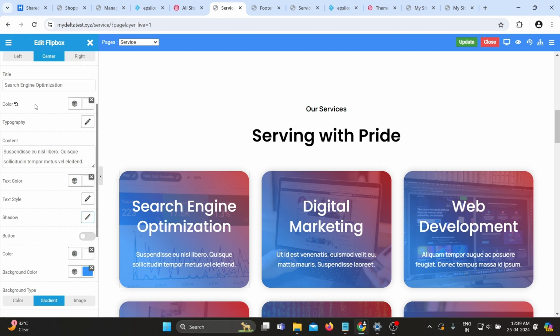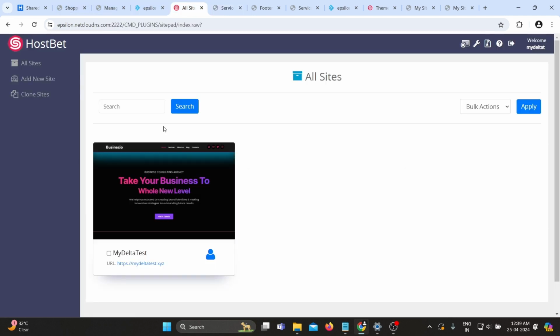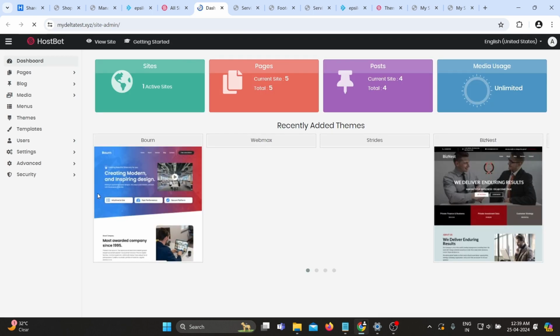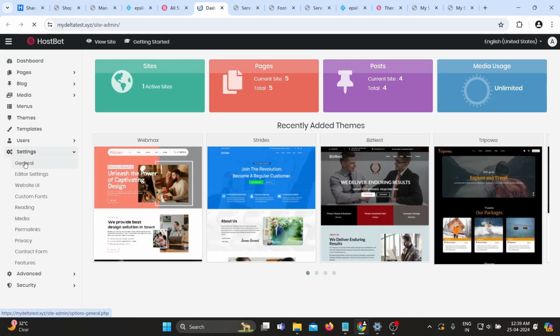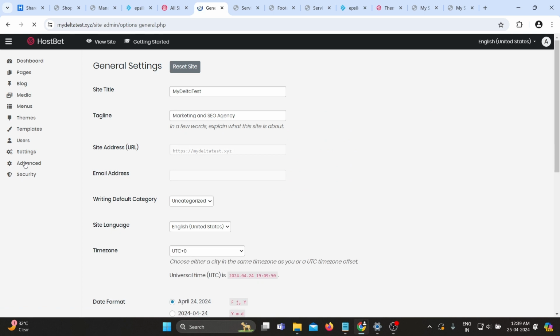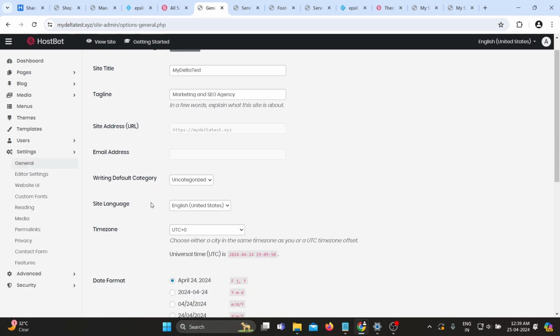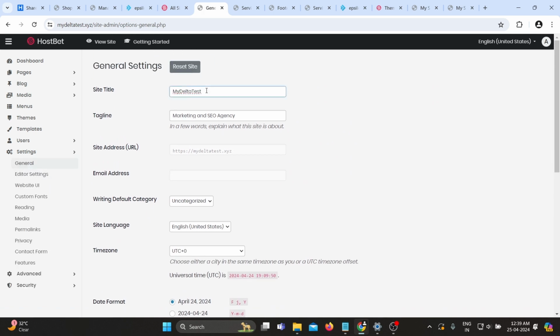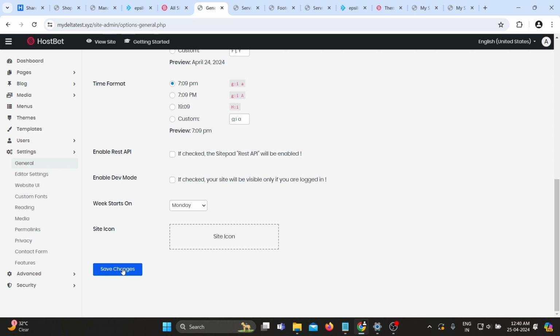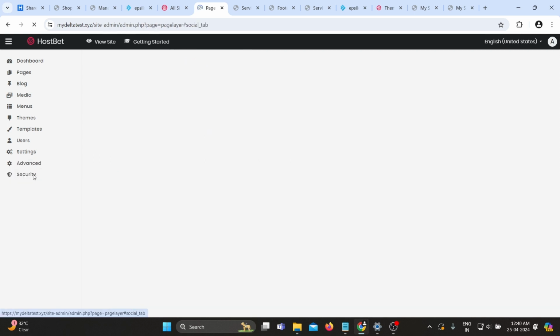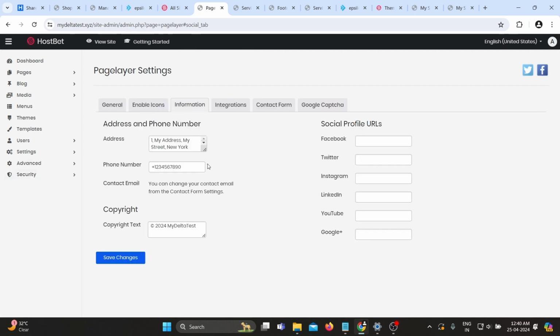So let's go back to the dashboard of our website. And in the settings, go to general settings. In general settings, you can edit your website title and description. And then you can save these. In the editor settings, you can edit address and phone number and social media and copyright text of your website, and then you can save these.